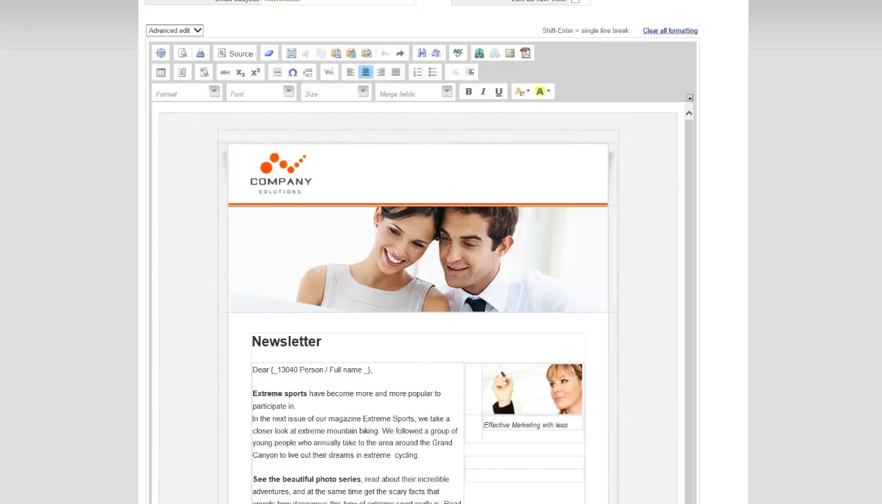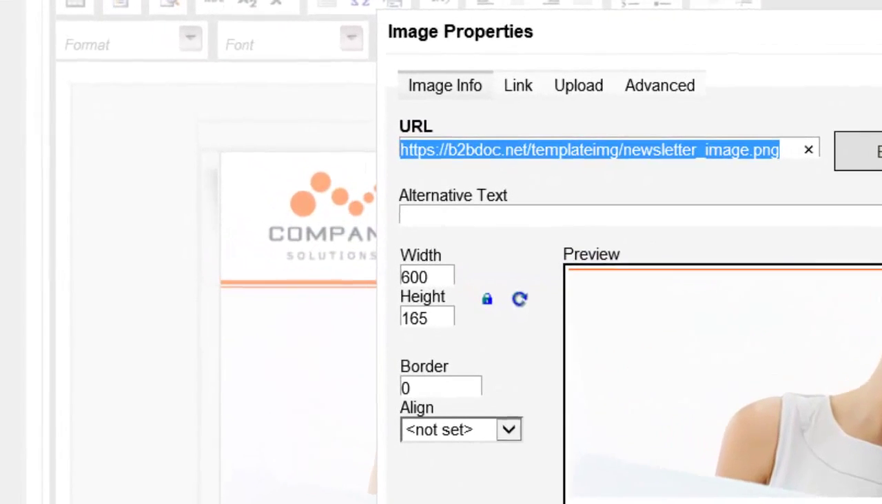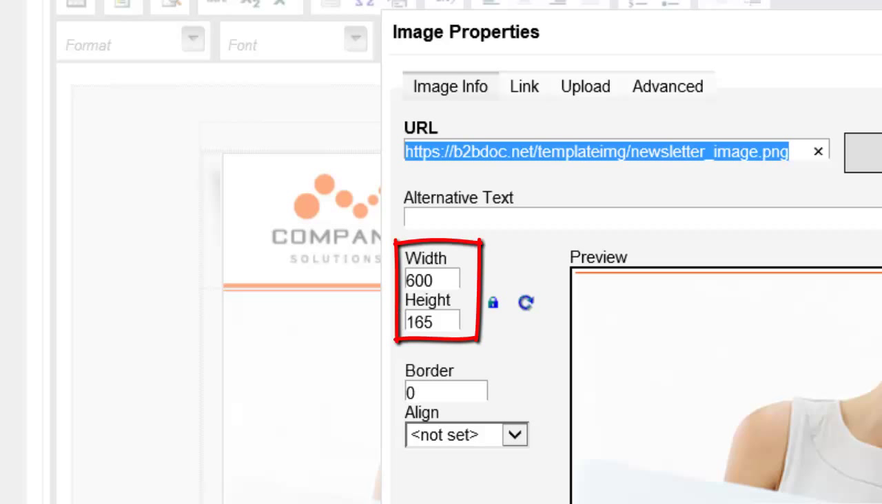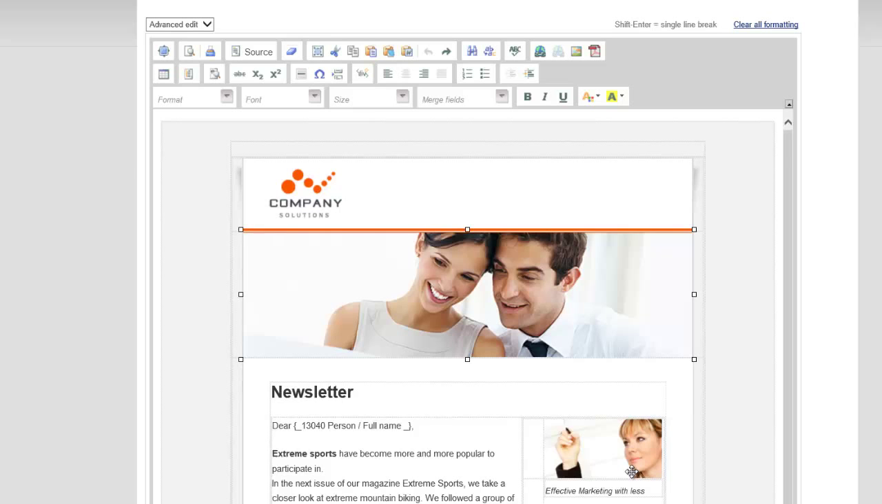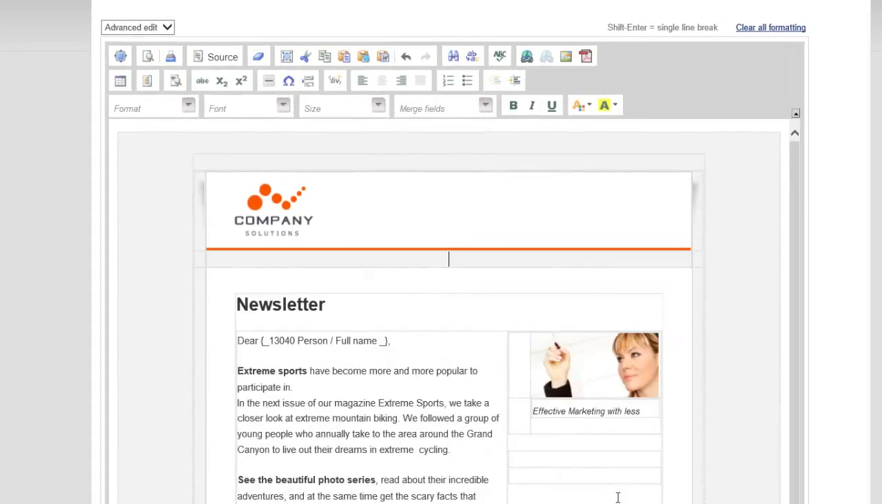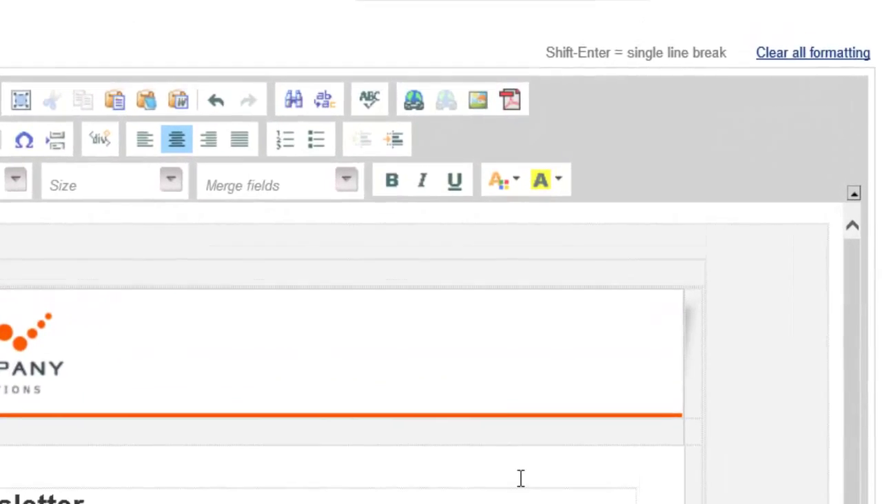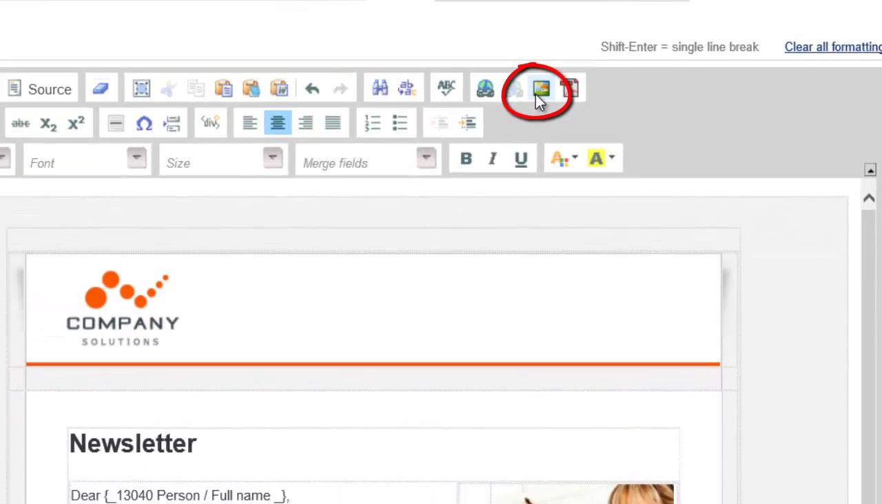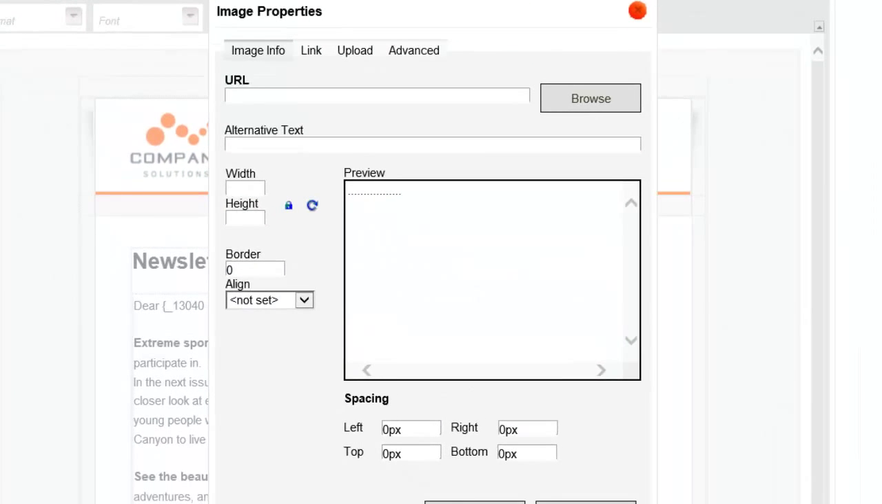To insert a picture into your template, double-click on the image to get the correct size of the image you want to replace with a new one. Now delete the example and click on Insert Image. Here you choose whether you want to link to an image on a website or if you want to upload and insert an image.